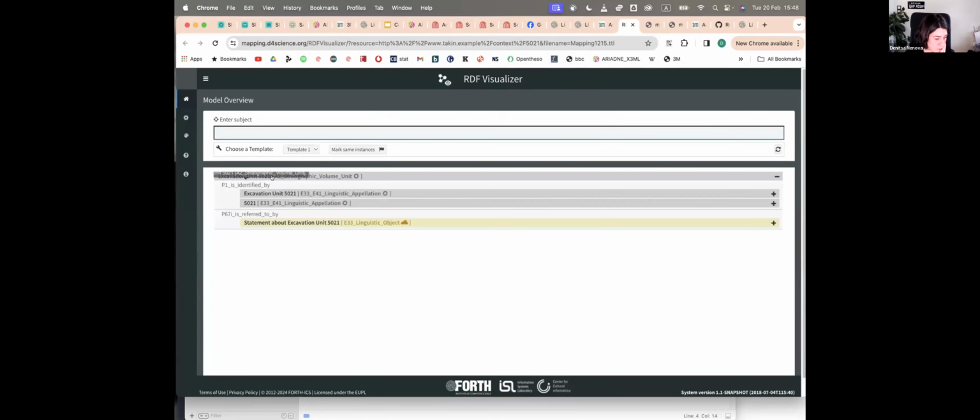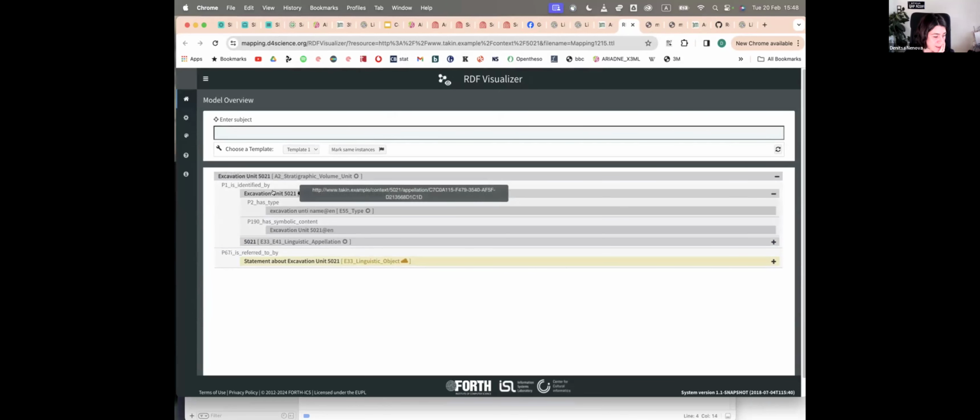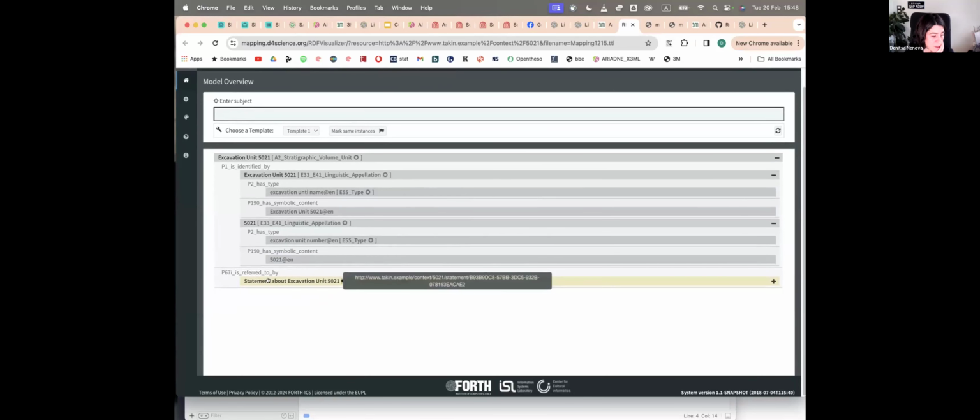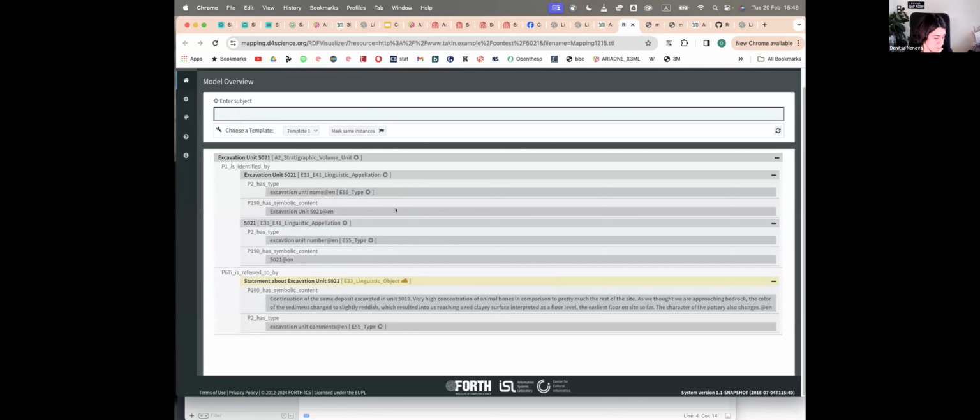So we have our excavation unit with its name. It's identified by its name. We got the type as we planned, and we could see the URI created here with the example namespace. And we have also the excavation unit number as another identification. And we also have a statement about the excavation unit, which is the one that we just created. Now it's called comments, and it has this content. So this is the way to continue with the mappings.